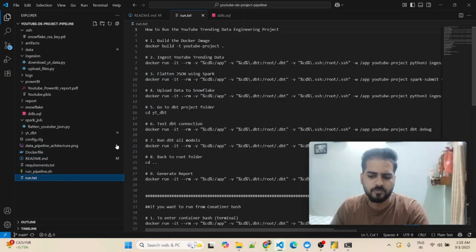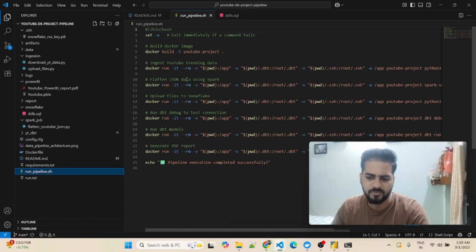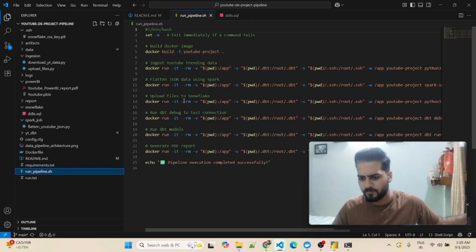Okay, and also for your reference, how to run this project, I have given all the commands here. I have also scripted a shell script. You can directly run this as well.